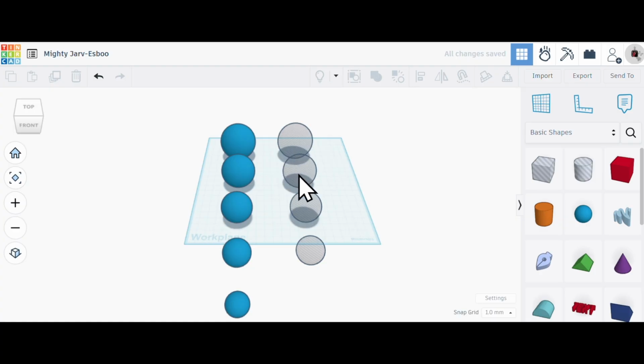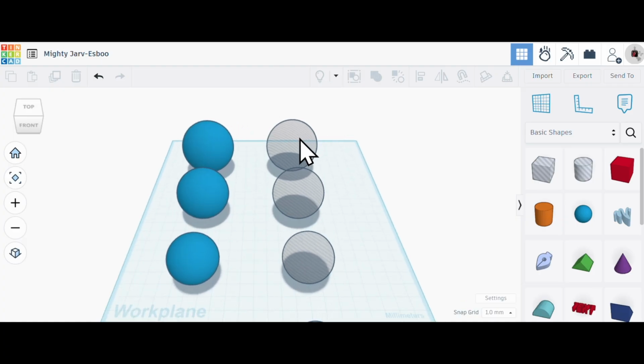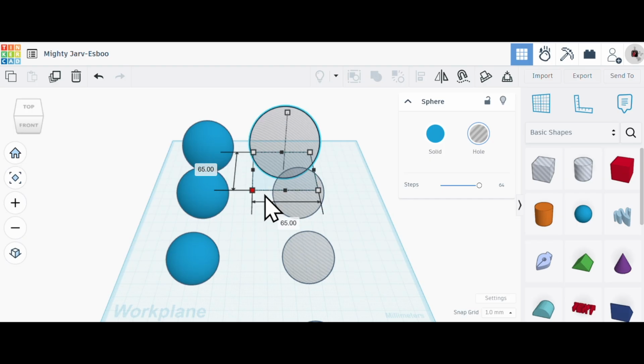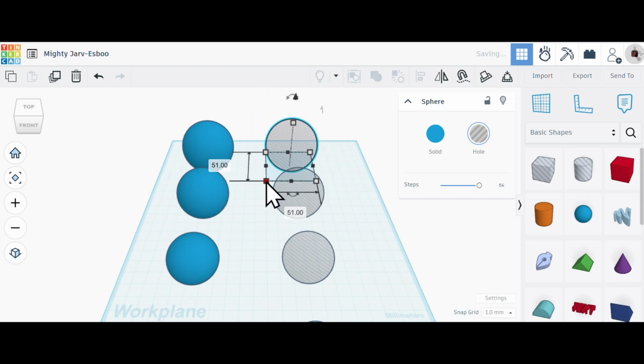We need to resize these holes, and then we're going to align them inside of the spheres. So let's zoom in a little bit. We're going to do the same process. They're going to be different numbers. So hold down Shift key. Wiggle, wiggle, wiggle. Let go of the mouse button. Let go of Shift key. This one's going to be 44.